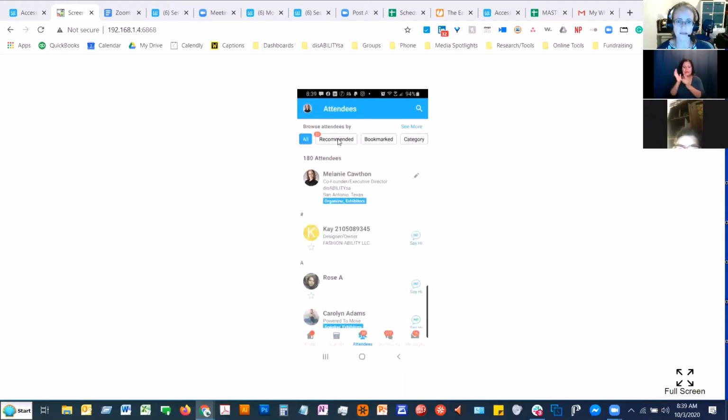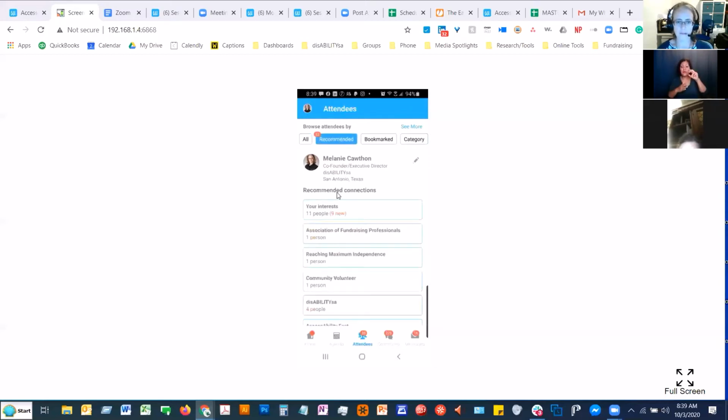You can browse attendees by recommended. If you selected interests when you signed up, registered, and filled out your profile, the recommended list is going to pull up people that have common interests as you do.